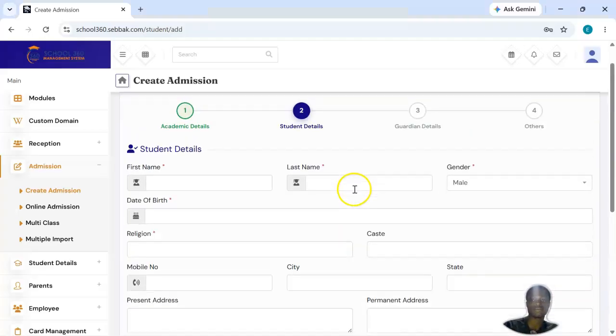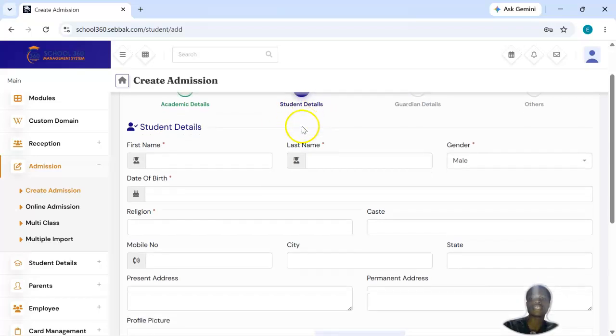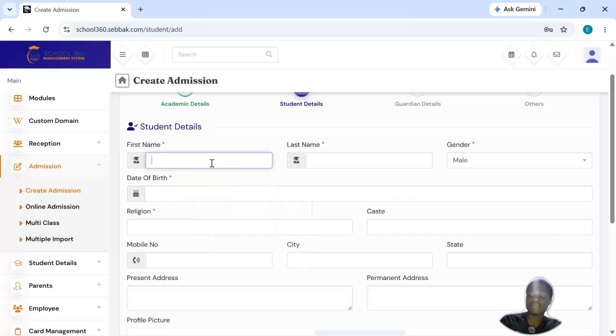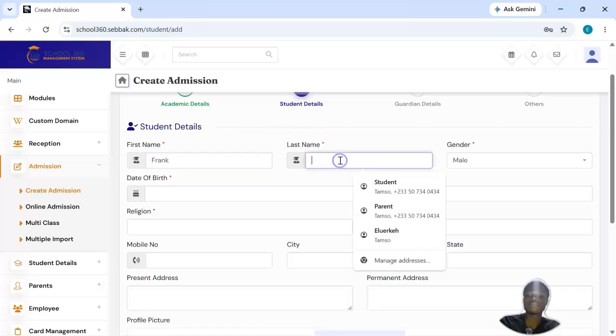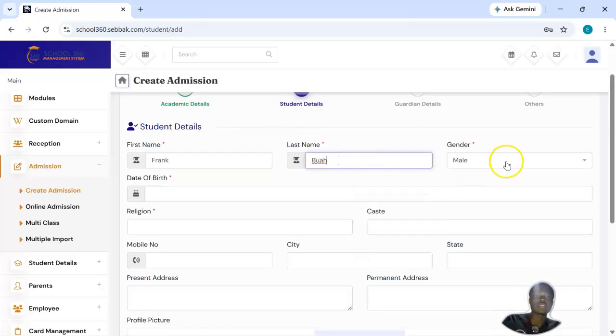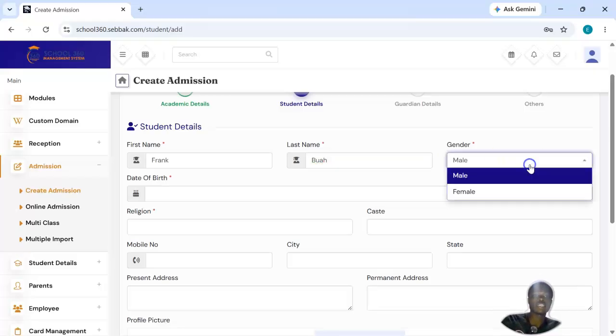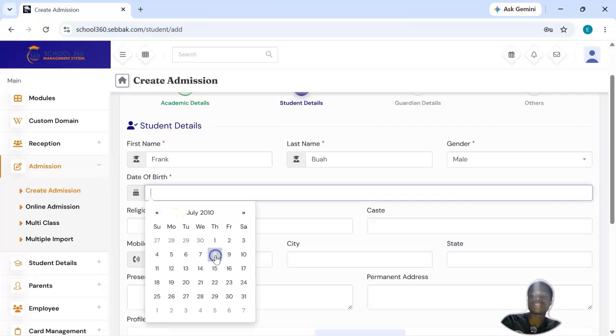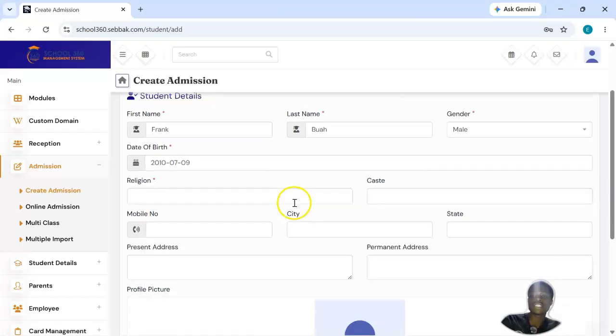When I click on next, it's now the student details. Then the first name, for demo purposes, let me type the first name to be Frank, and then the last name Boa. Then the gender is male. Date of birth, I'll select 9th July 2010.